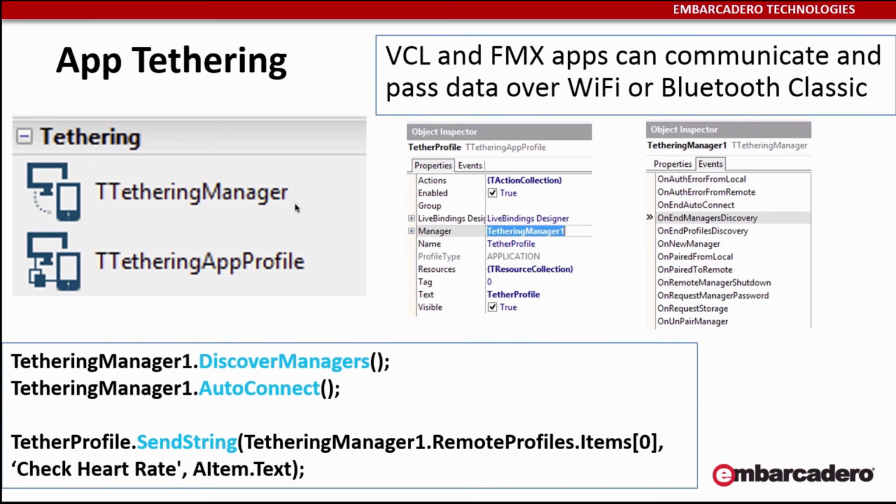A manager needs to register a profile to start, so you need to drop both a tethering manager and a tethering app profile component onto your form and then link both components, filling in the manager property in the tethering app profile component.